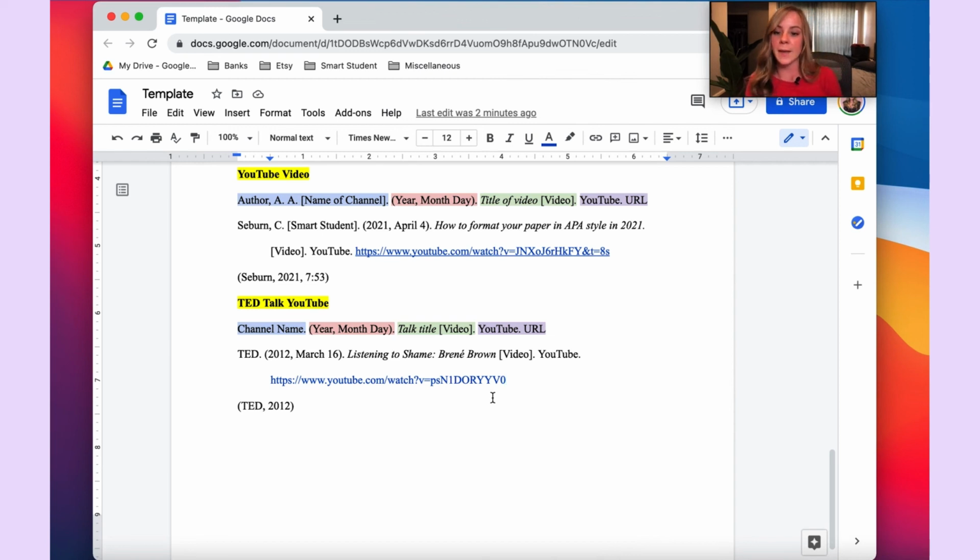And then note how the in-text citation uses TED, not Brené Brown, even though Brené Brown is the one giving this talk. That's because you still want to follow traditional principles and that you always want to include the naming element in your in-text citation, which in this case is good old TED.